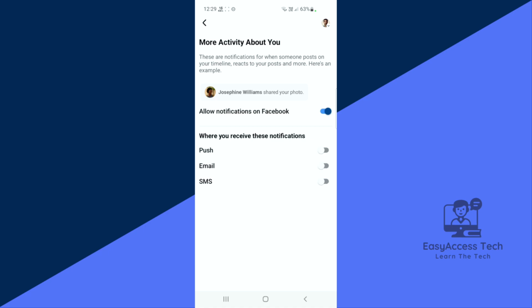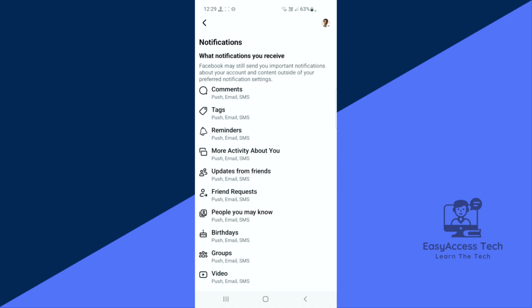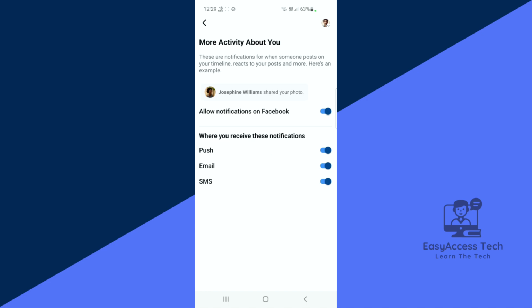Just tap on this and you can set where you want to get the notification. You can choose push notification, email, or SMS. So I will suggest keeping all of these turned on. If someone shares your post, you will get this kind of notification in your notification section of your Facebook. So basically that's all. After turning these on, you will get notified if someone shares your post.